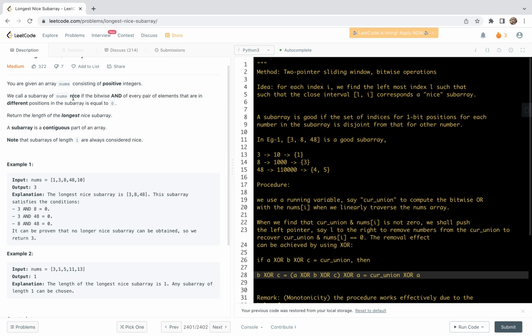Let's first look at the statement. We are given an array called nums consisting of positive integers. We call a subarray of nums nice if the bitwise AND of every pair of elements that are in different positions in the subarray is equal to 0. We are required to return the length of the longest nice subarray. A subarray is a contiguous part of an array.